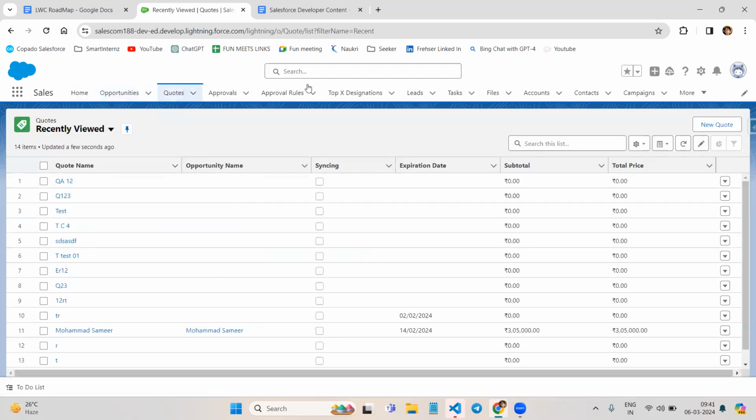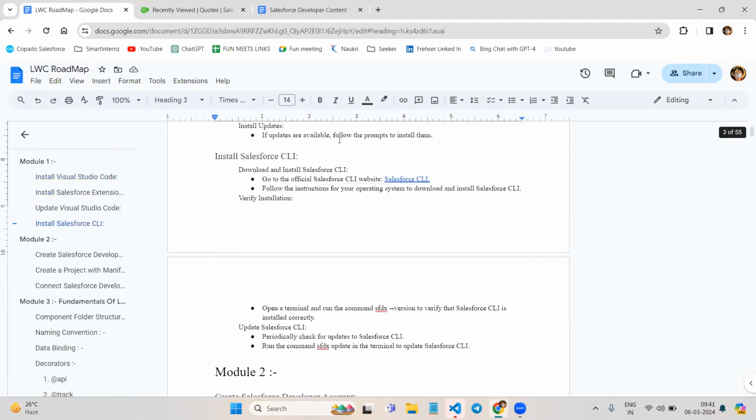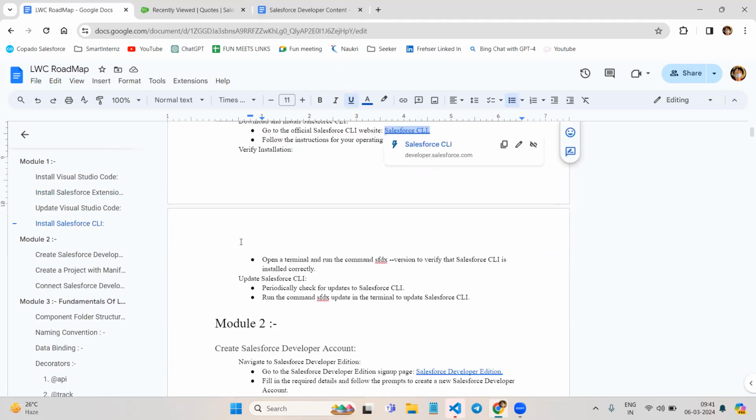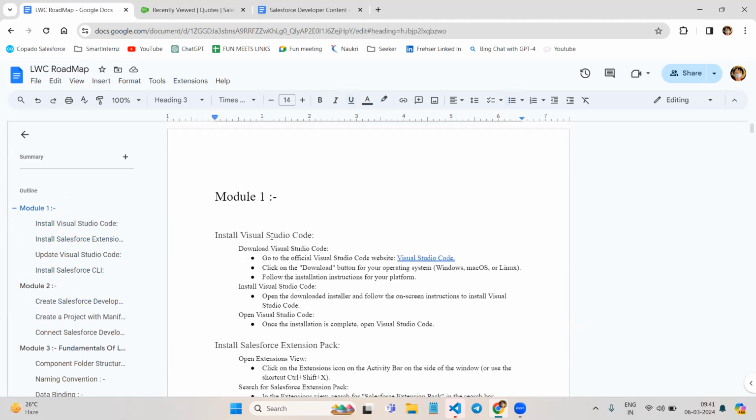So let's start without wasting any time. First, we will see how we can use LWC. First, we need Visual Studio Code to run our LWC code. After that, we will need another app, which is Salesforce CLI, which we need to integrate Salesforce with VS Code. And third, we need to create a developer org and connect it. So let's start one by one.